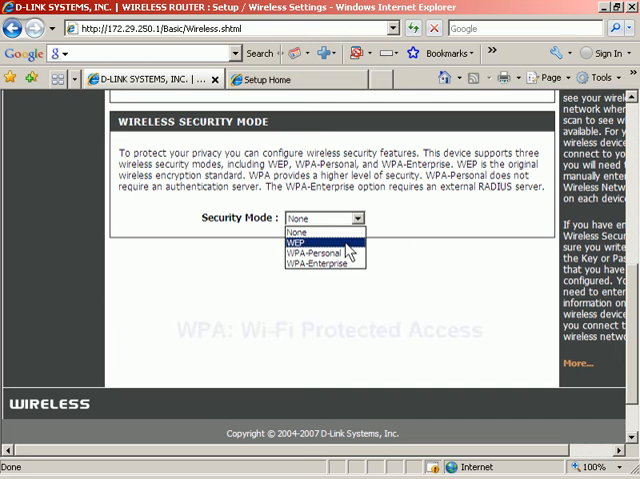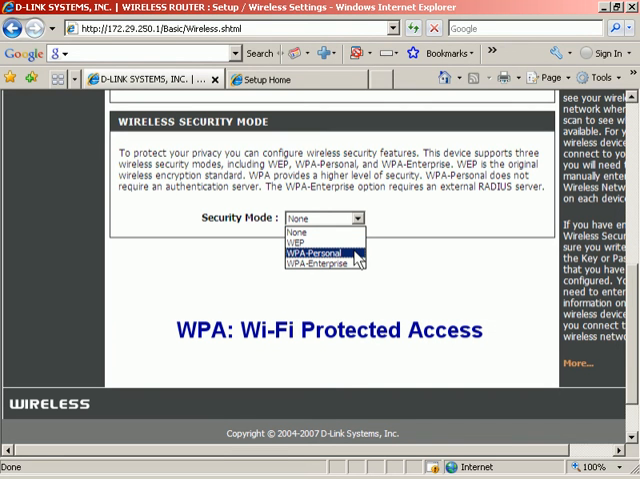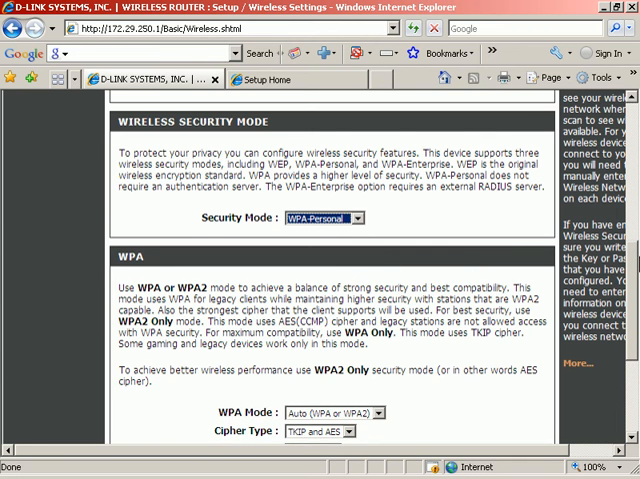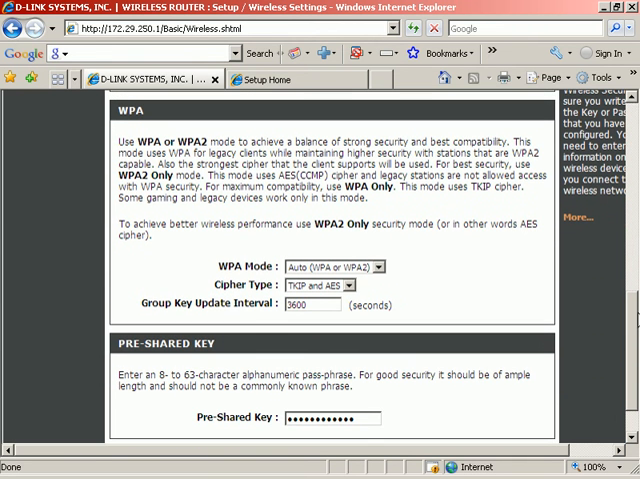So it's better to use WPA. This is a newer version. And we have two options here, WPA Personal and WPA Enterprise. Enterprise requires a Radius server, and I don't have one of those running right now, so we're going to select WPA Personal, which will open up some more possible configurations for WPA.